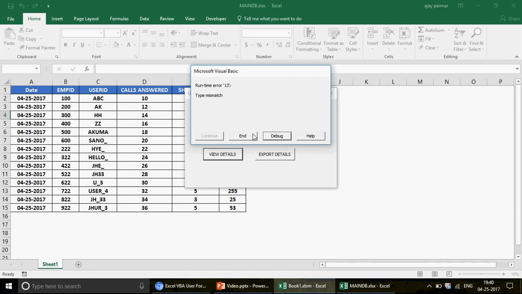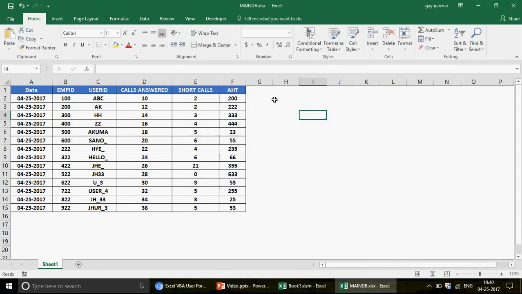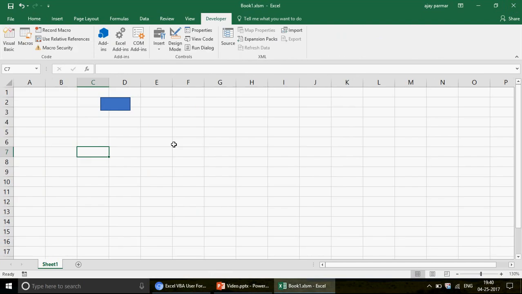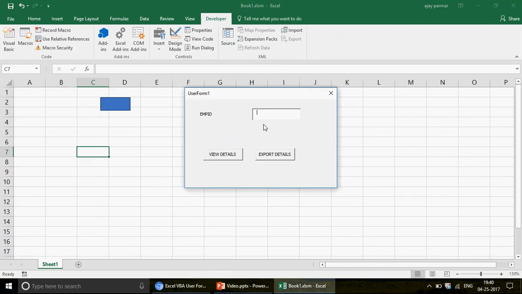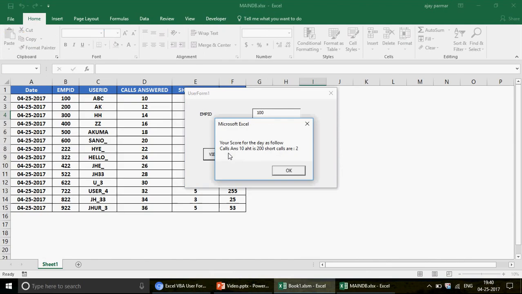Type mismatch is coming, guys. Let me end this. I don't know what went wrong. Let us just go ahead and run this again. So I write here 100. I think I forgot to write the employee ID. So I click on the view details, and there we go. And now it looks very nice. Call answer 10, AST 200, short calls, and that, right?